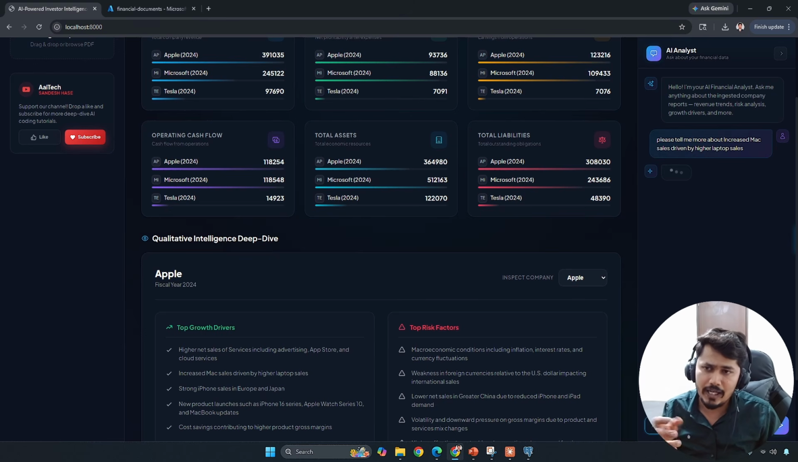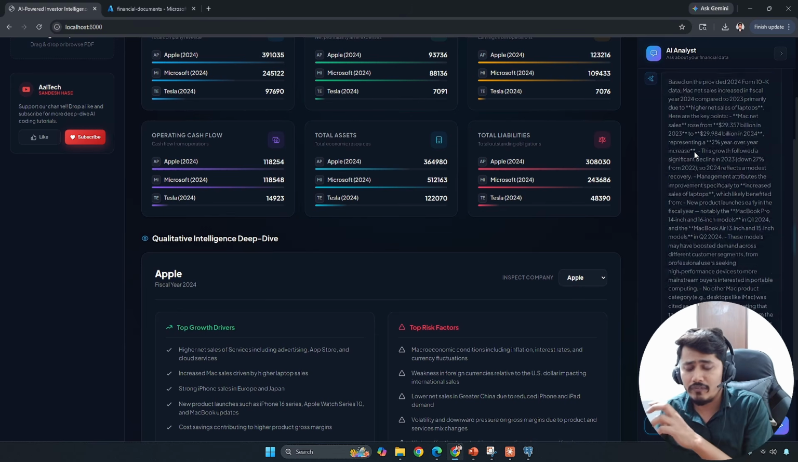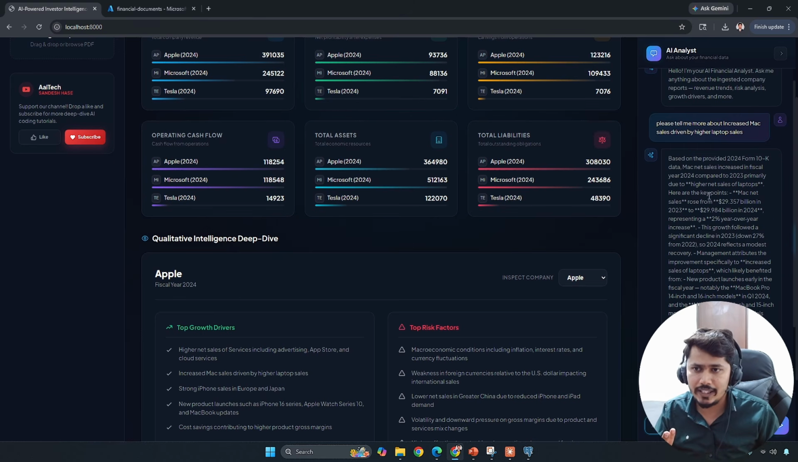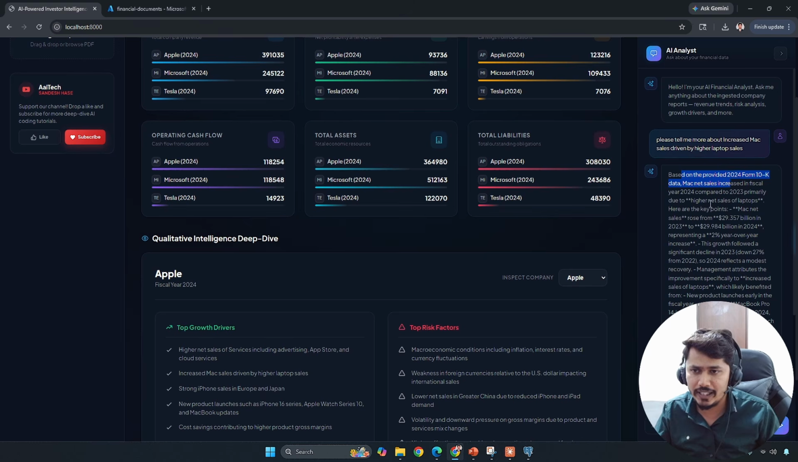Now, in this case, what will happen? Again, this particular query will be hit to the vector store. From there, it will retrieve the content. That content it will pass to the GPT-5 model, and the GPT-5 model will generate the response in a human readable format. So this is generated based on the provided 2024 data. This is how the increased Mac sales were driven by the laptop sales, so it is extracting the details of the sales obtained from the Mac laptops.